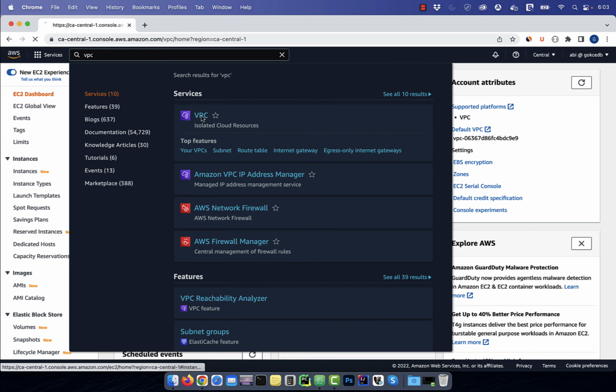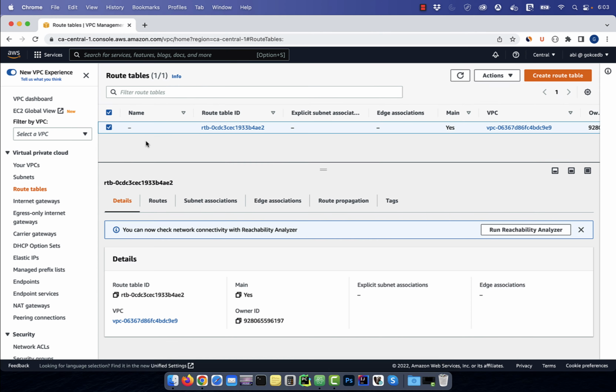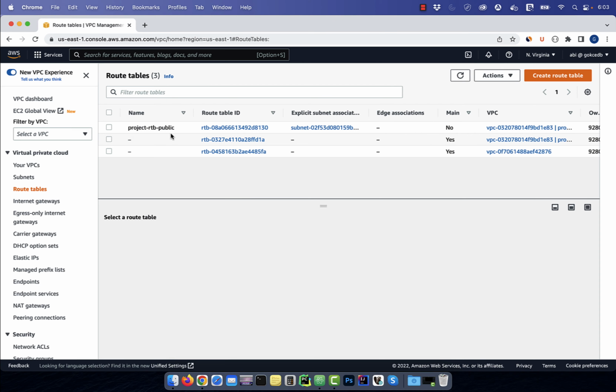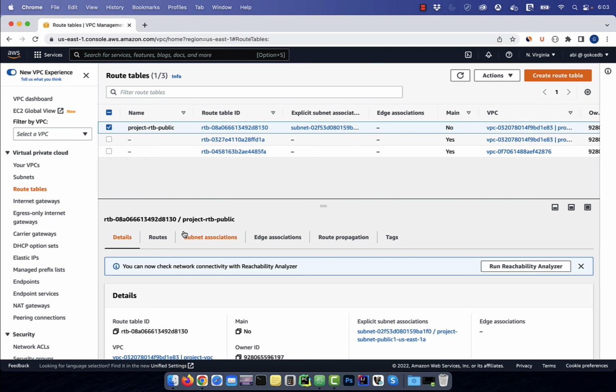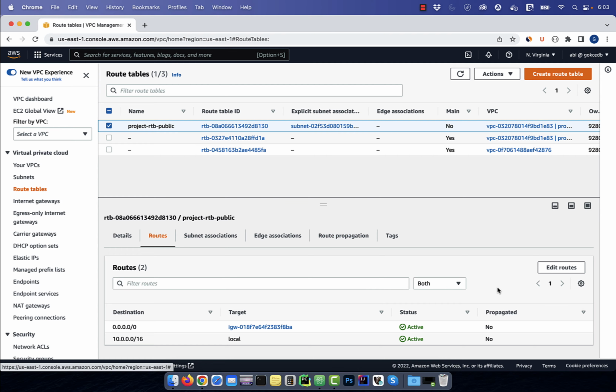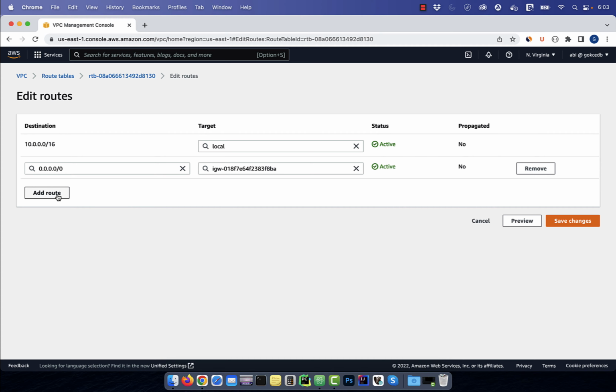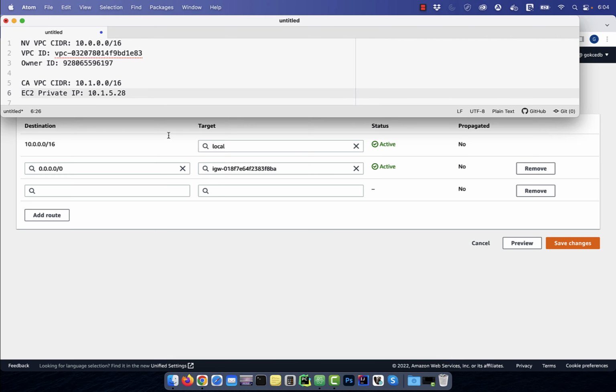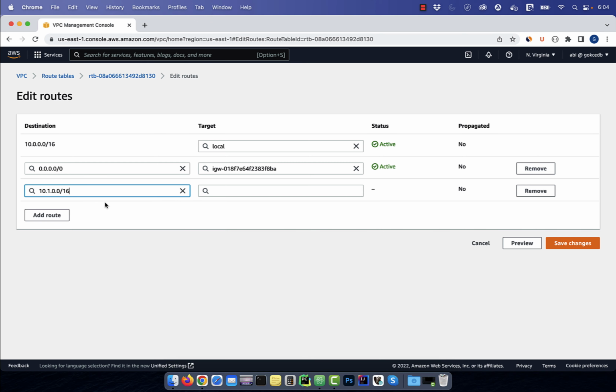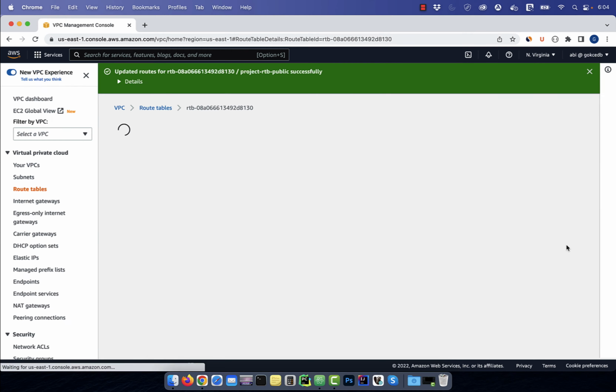Navigate to the VPC service and change the region to North Virginia. Go to the Routes tab of the public route table, then click on Edit Routes. Click on Add Route, then enter the CIDR block of the VPC running in the Canada region. For target, select the new peering connection, then hit Save.